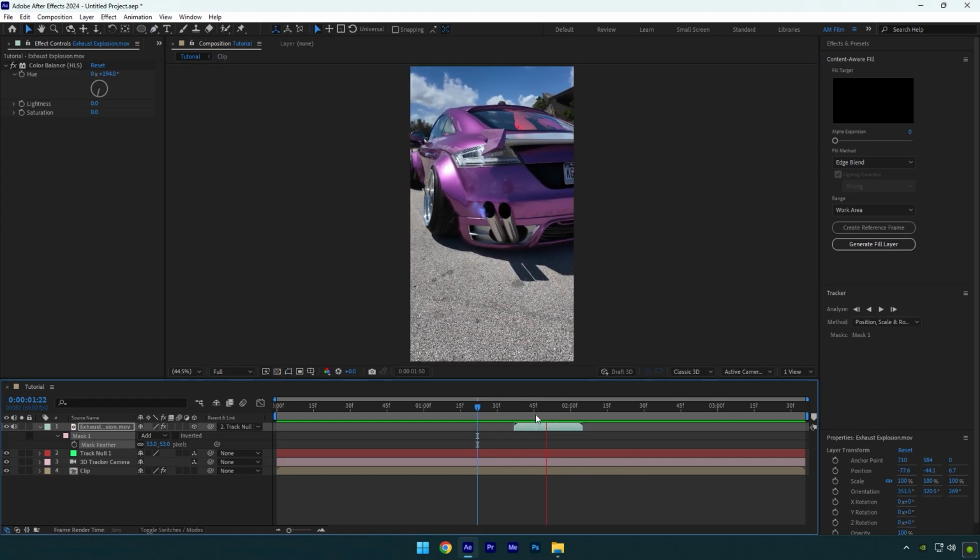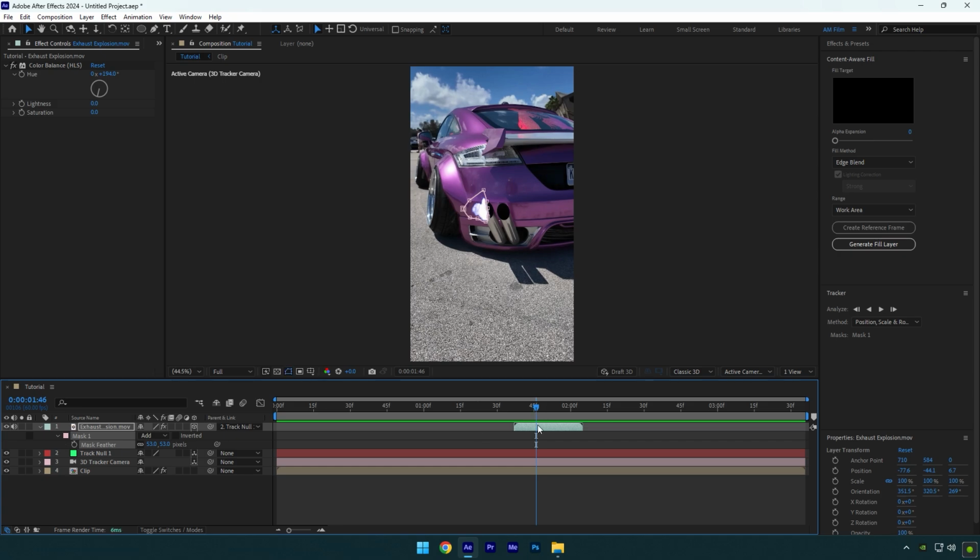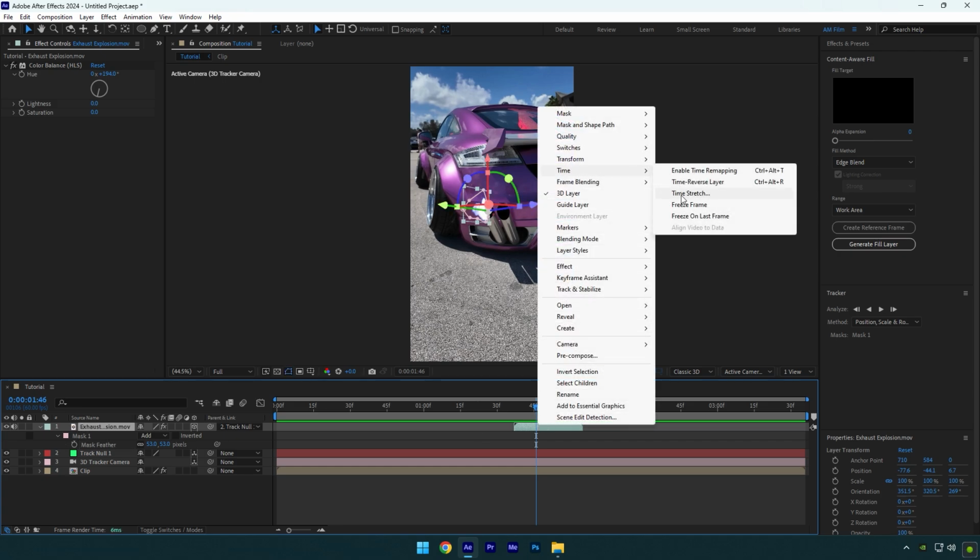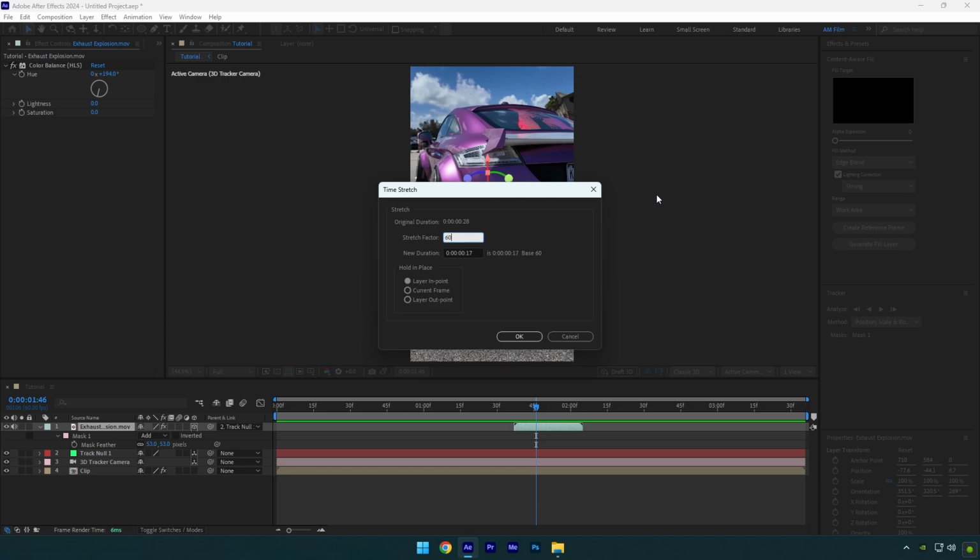That looks better, but it seems a bit slow, I will speed it up a bit. Right click on explosion, go to Time and click on Time Stretch. Change stretch factor to 60.